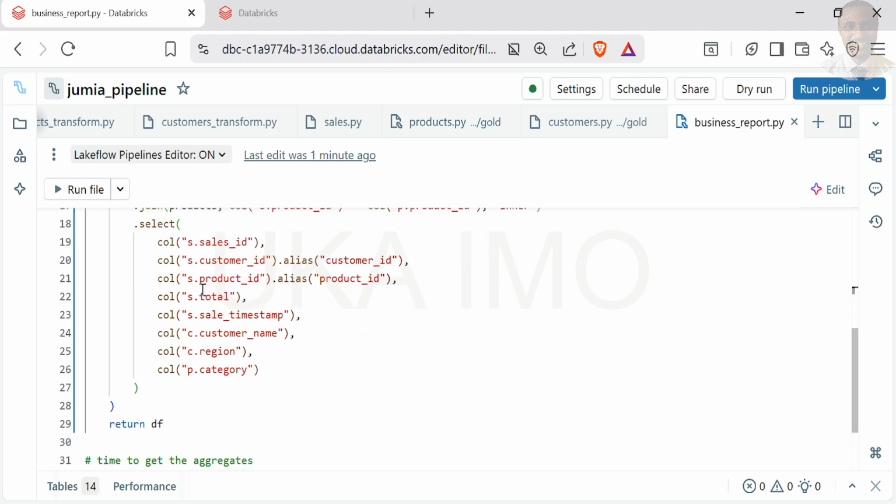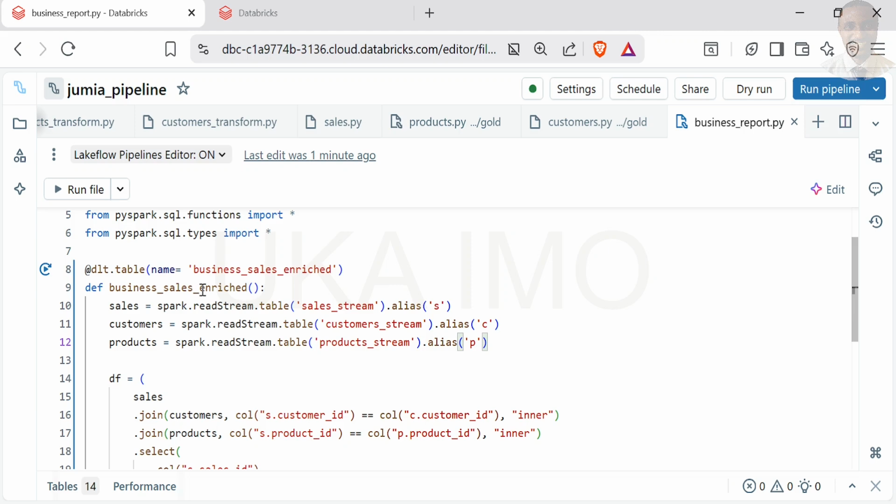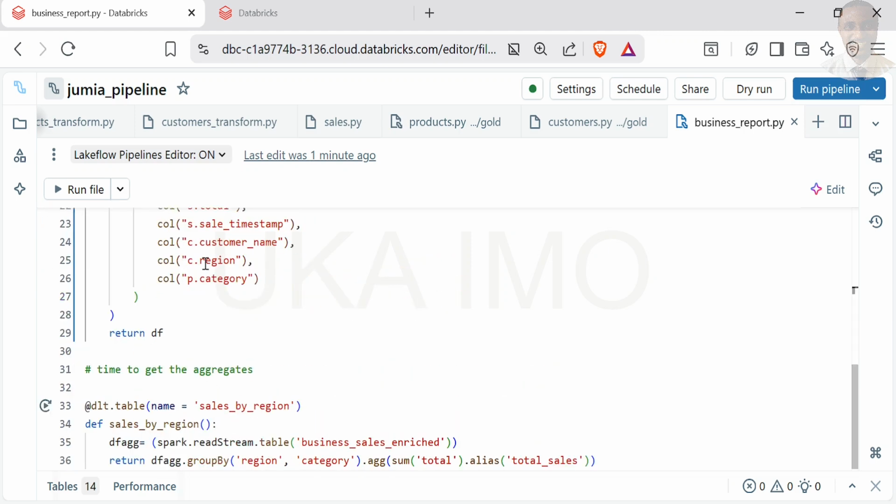All right, and this table is called the sales enriched. Do not forget, business sales enriched. And so after that, the last thing is to do our aggregates. Okay, so we will aggregate everything so that we can see if it is Ghana or Nigeria that this company called Jumia is generating more sales from.